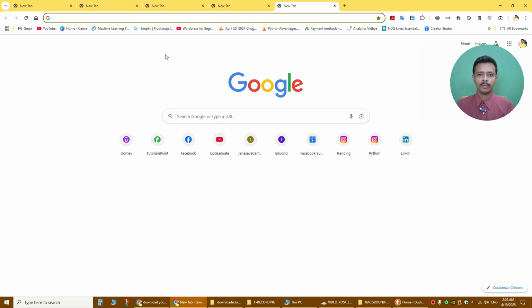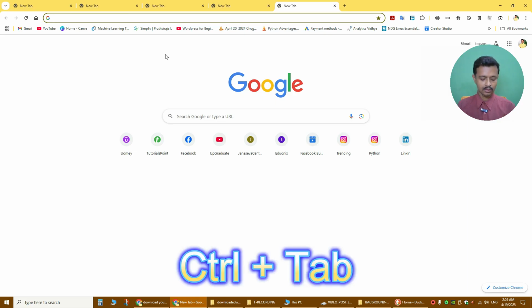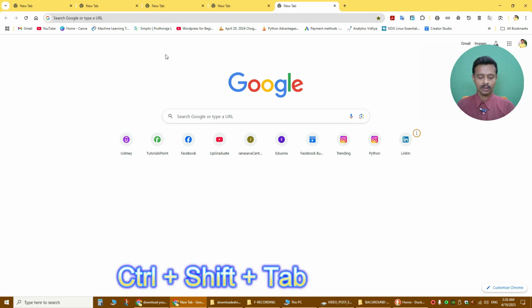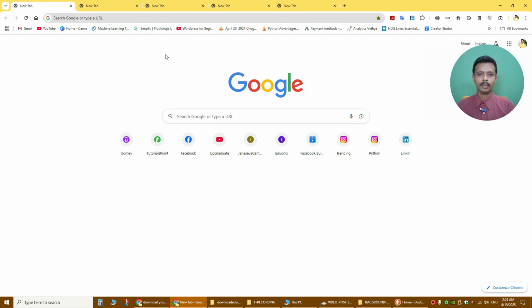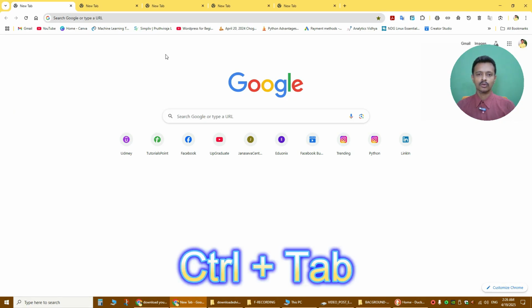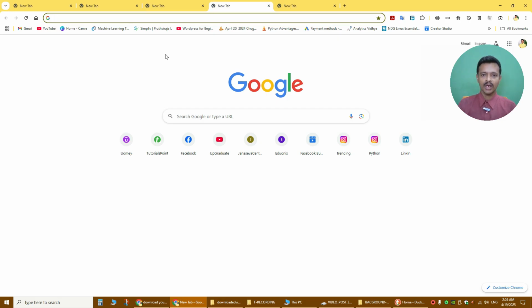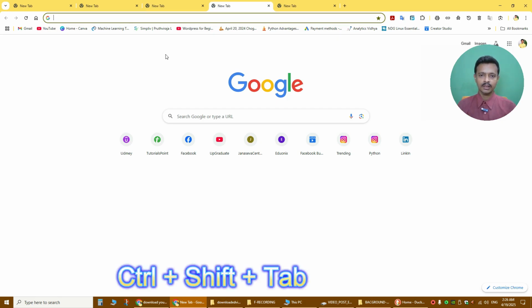And if you want to switch from one tab to another tab, press Ctrl and then Tab. To go back, press Shift and Tab. Ctrl, Shift and then Tab. To move forward, Ctrl Tab. To move backward from the current tab, Ctrl Shift and then Tab.